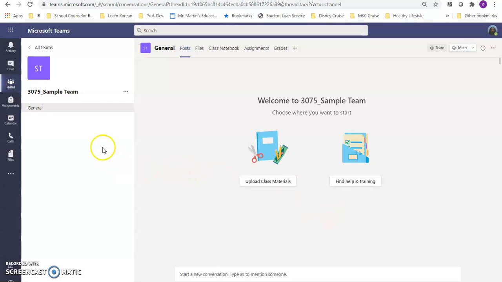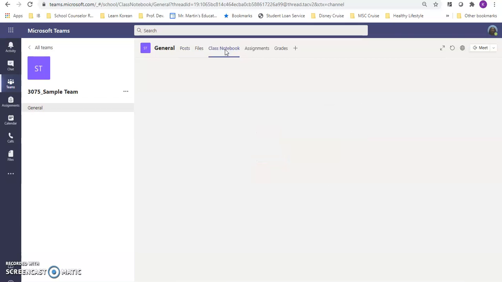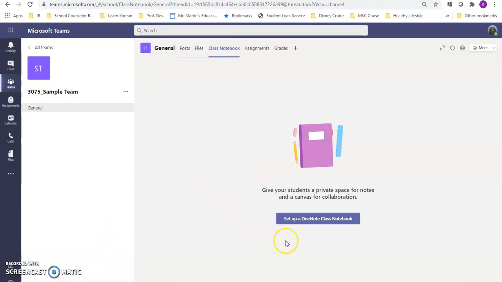Once that's been created, it will bring you to this general page. You can use this general page if you want to give or post announcements to the students that are on this team. But for the class notebook, you're going to click where it says class notebook. And then what will pop up is for you to be able to set up that class notebook.